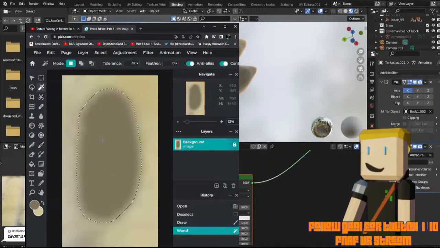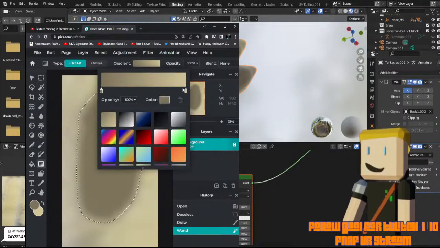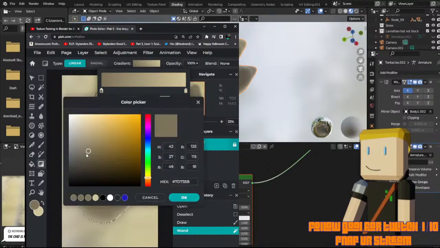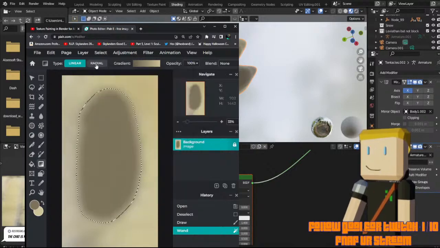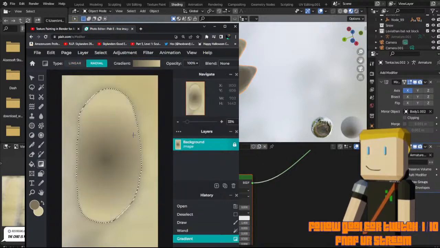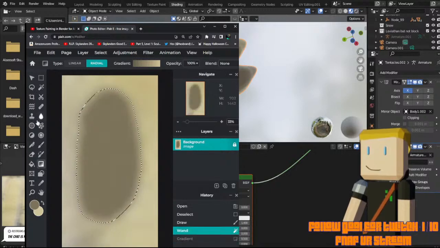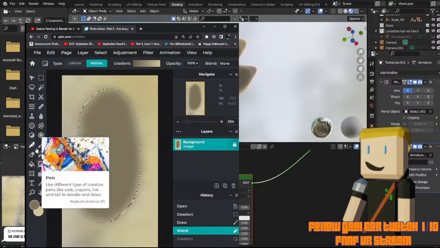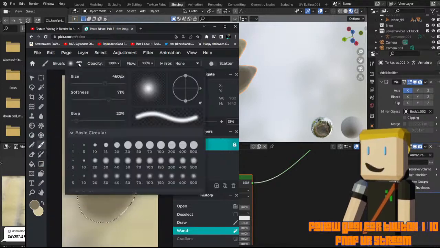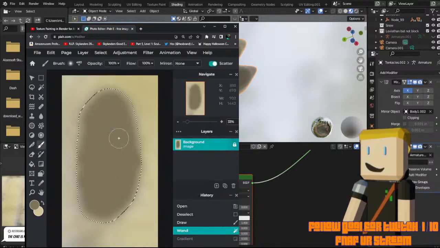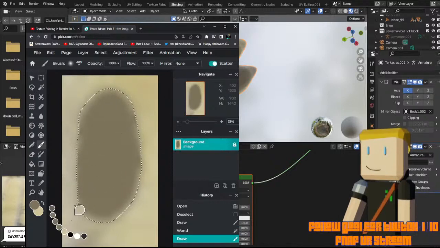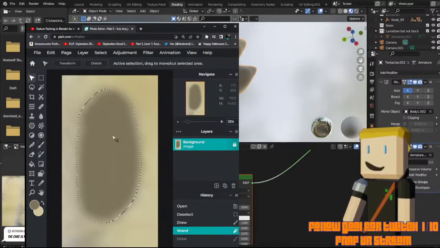Hold on, let me also try making a gradient from that to something darker-ish, actually. And then radial. Okay. No. Okay, not what I'm looking for, I don't think. There's like a noise thing on here? I don't think there is. No, yeah. Okay. Oh wait, here we go. Scatter. That might do it. Or not.